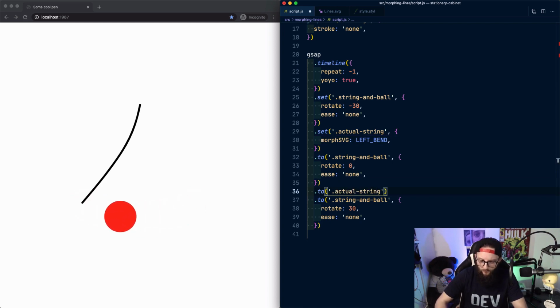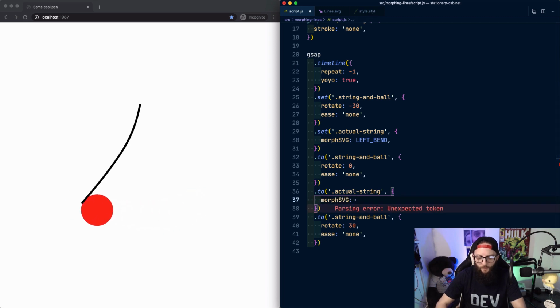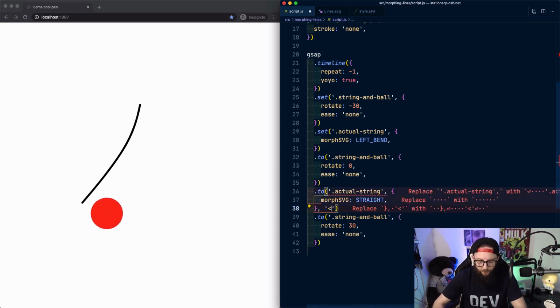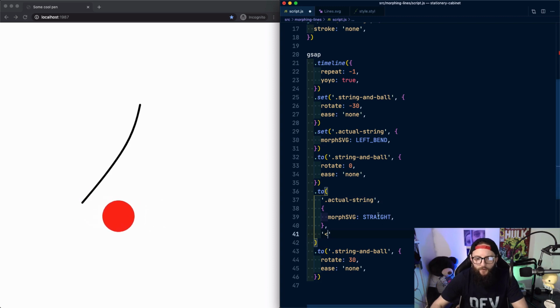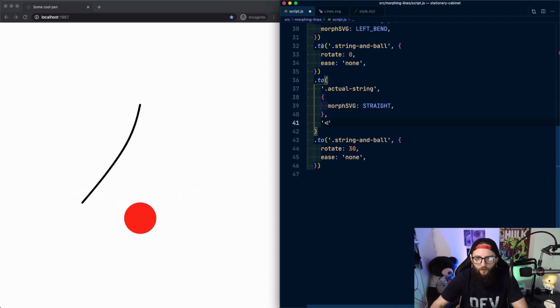So we'll do tl.to actual string, and we use morph SVG. And at this point, we're going to go for the straight. And this is where we can use GSAP's position parameter. So we're going to use the special chevron character, and that tells us to start this animation at the beginning of the previous part of the animation. So it should go to the straight at the same time the ball does.